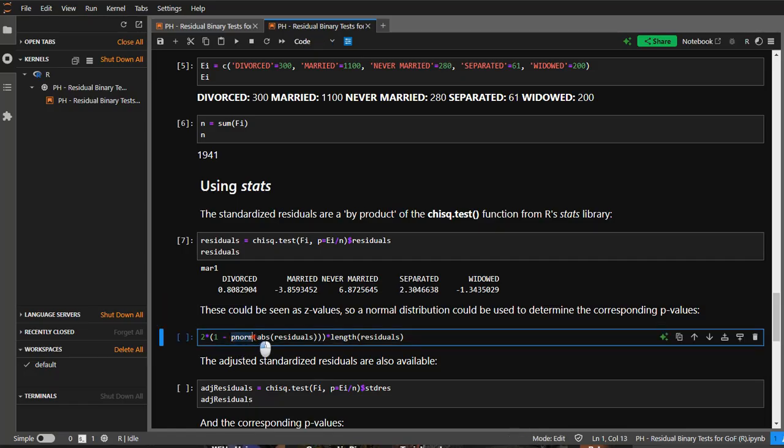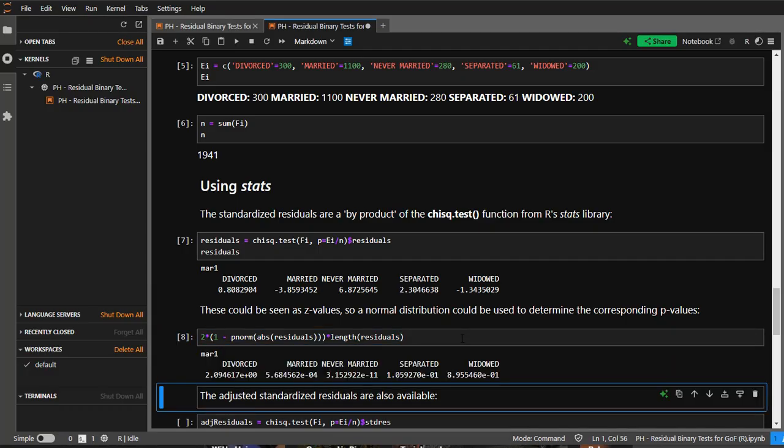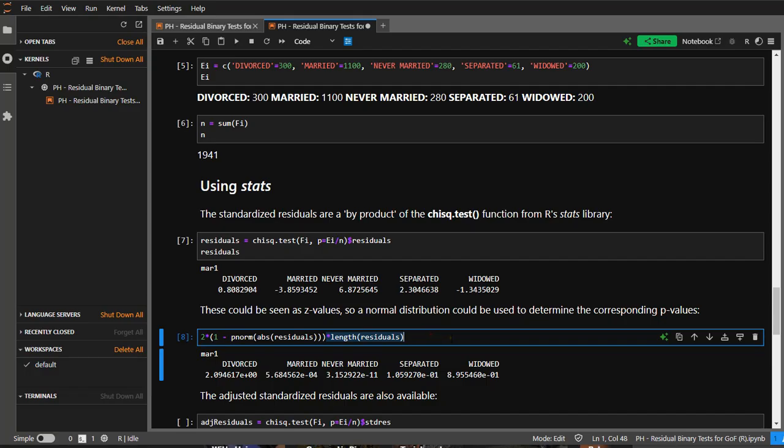For that you can use the pnorm function, which is actually the normal distribution cumulative density function, and that should give you then for each of them the p-value. I'm multiplying this with the number of tests that we're actually doing, so that's like a Bonferroni multiple testing correction.